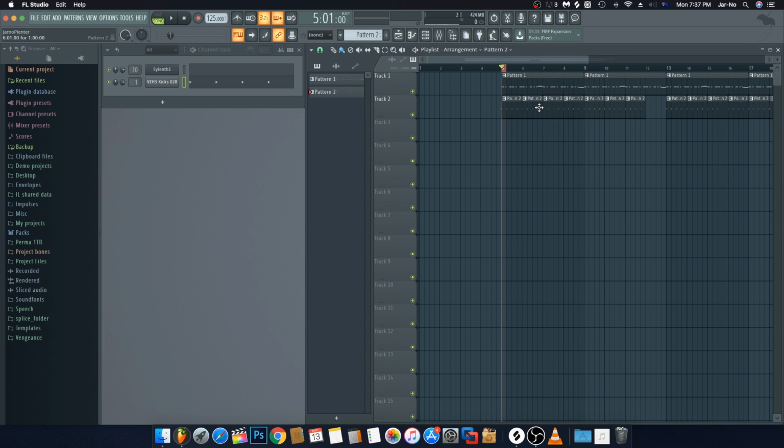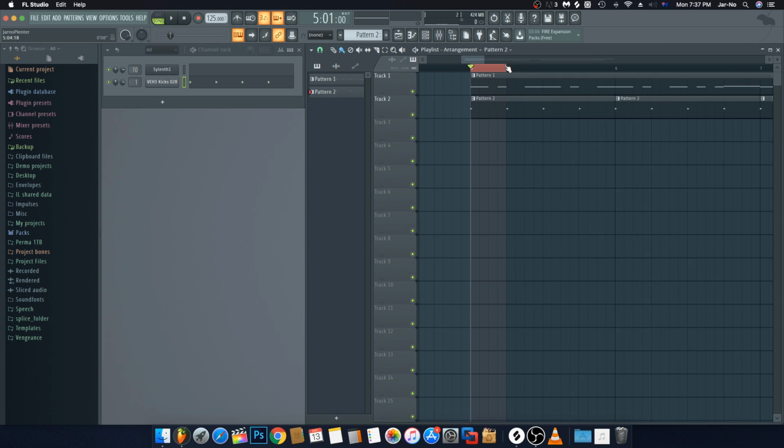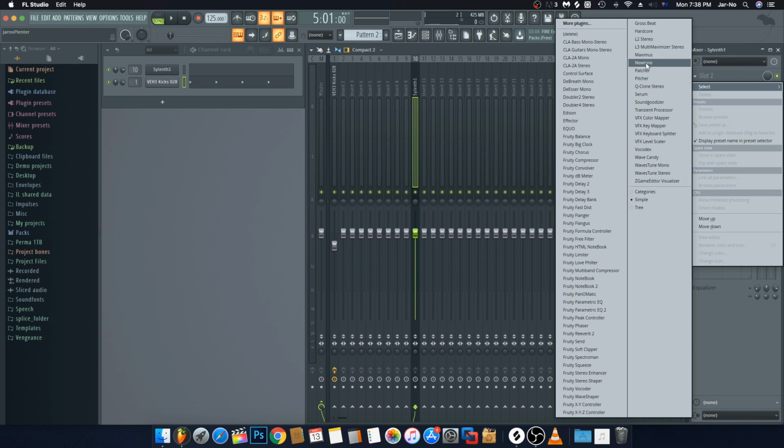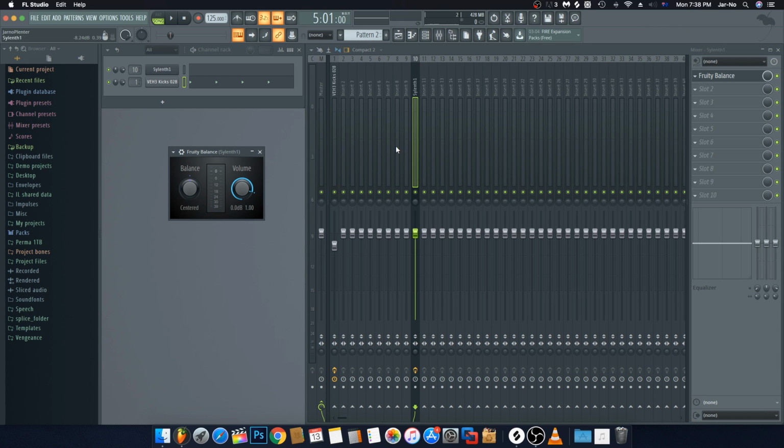Next thing we're going to do is create a quick automation so we can get this track moving. My personal favorite way to do this is with a volume. What I do is highlight one beat, which is the space from the start of the kick to the start of the other kick. That is one beat. Once that is highlighted, we go back to our mixer, open up our Sylenth1 channel, go to slot 1, add a Fruity Balance, and then right click on the volume knob and go create automation clip.